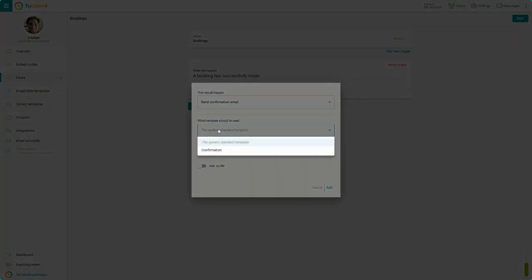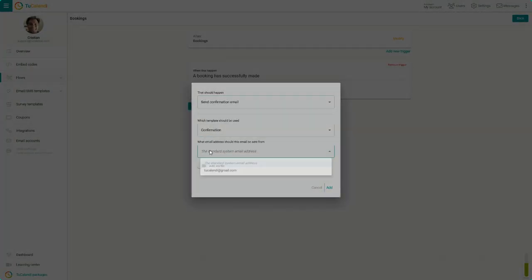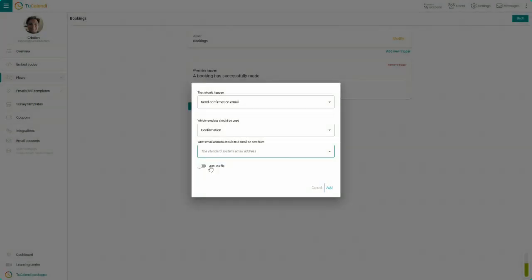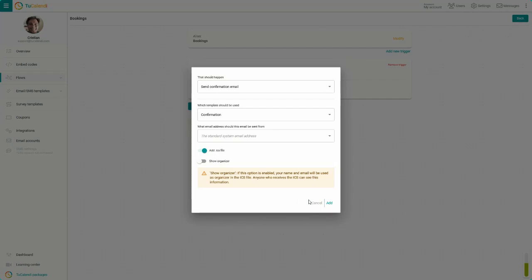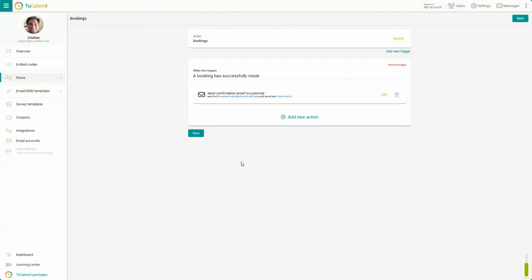Choose the template you want to use. Choose the email account from which the confirmation will be sent. You can also add the ICS file in the confirmation. To update the workflow, click on Save. When you come back to the workflows, the one you have created will appear.